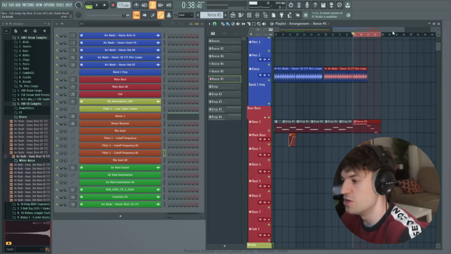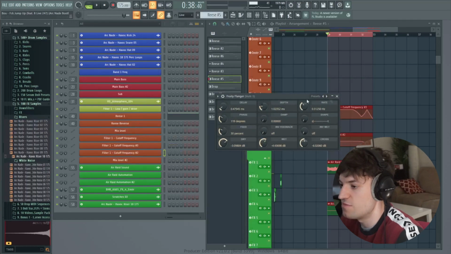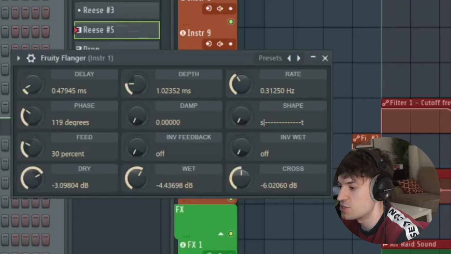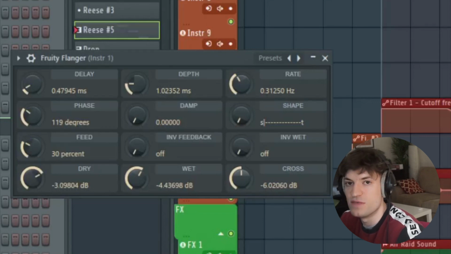The only difference on the end part here is that I've added a flange, which is a fruity flange, and the mix comes in here. And it adds that kind of cool effect. You might recognize the flange effect from the CDJs. If you DJ with them, it's a similar sound to that. So let's hear the final product.